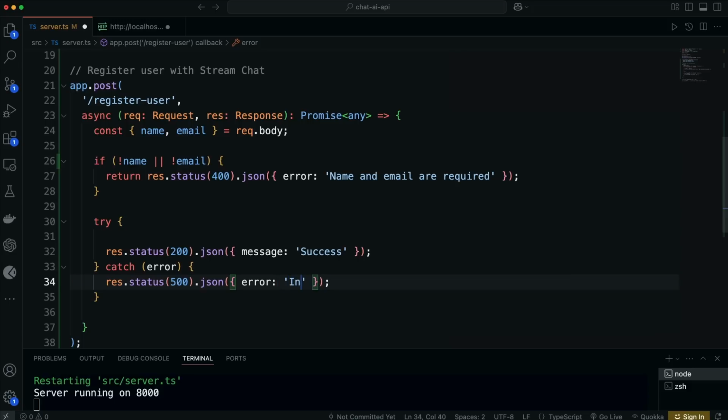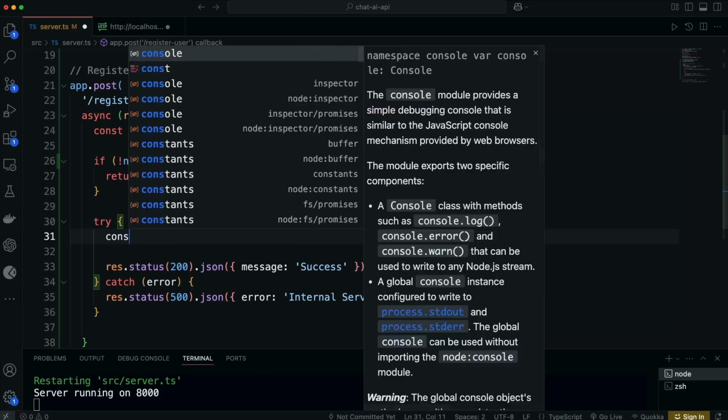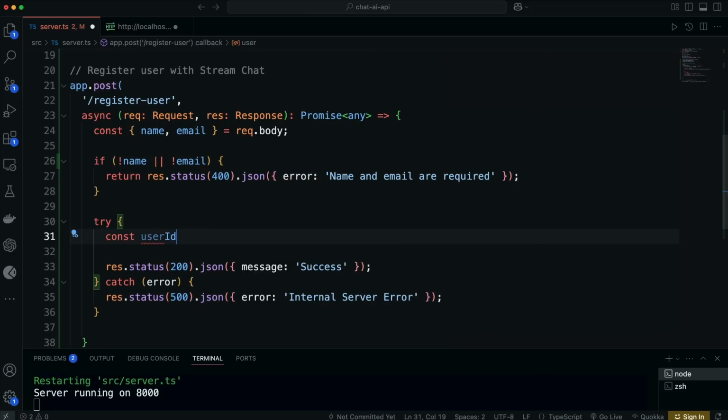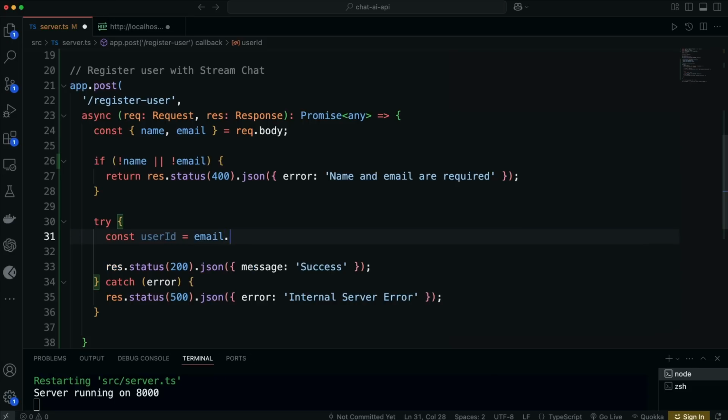So error, we'll say internal server error. All right, now in the try, let's generate the ID. So we want to say user ID, and we have access to the email that they enter. So we're going to use replace, and replace will take in what we want to replace and what we want to replace it with. And we pass in a regular expression.